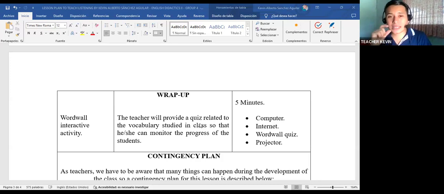It says the teacher will provide a quiz related to the vocabulary studied in class so that he or she can monitor the progress of the students, right? If there's a woman teacher, it says she, but in this case, I am the one who is going to develop this class. So I will be able to monitor their progress, because in this part, I will be testing how much they are able to remember from the previous stages of the class.